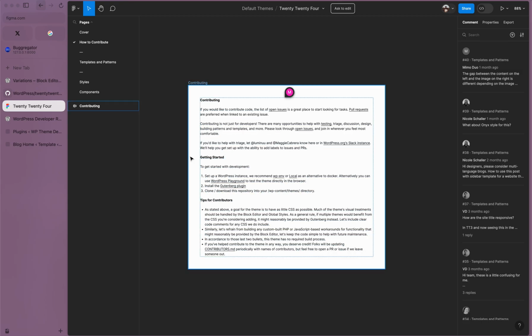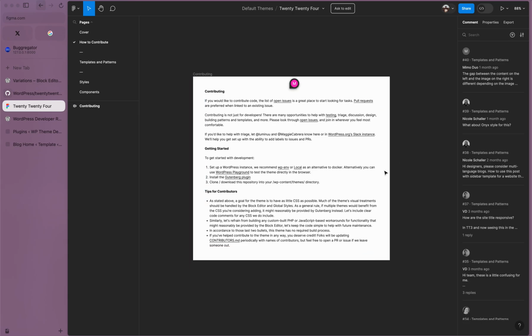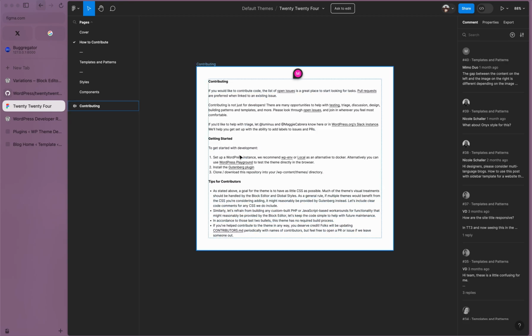So moving on, if you'd like to help with triage, let Maggie Cabrera know here or in the WordPress Slack instance. You can always join the Make WordPress Slack, and then you can get more help from there if you are into contributing. The guidelines for setting up are very straightforward. I am using Valet to have my setup of WordPress instances. I also have a video on that on my channel, so do check that out. I'll get that listed in the video description.